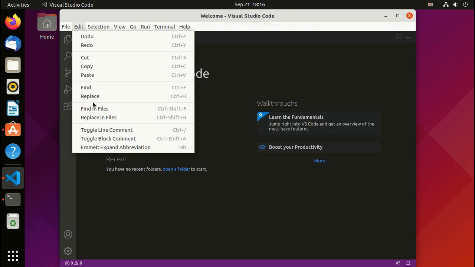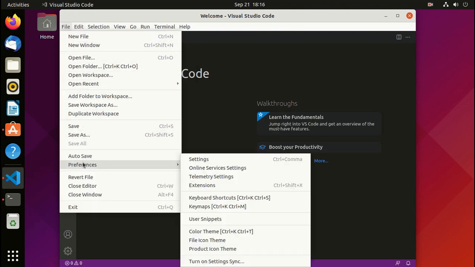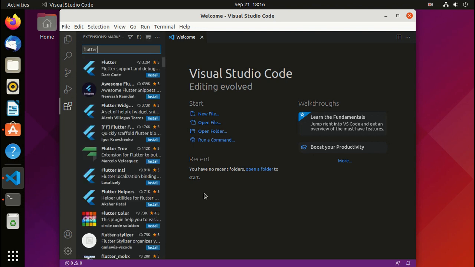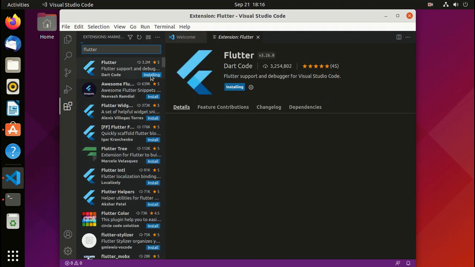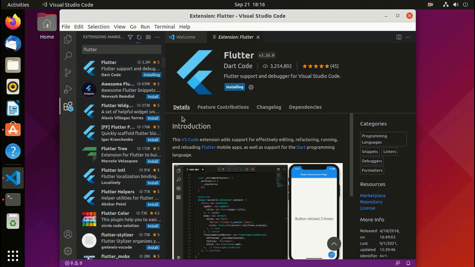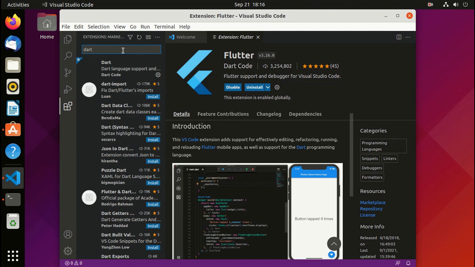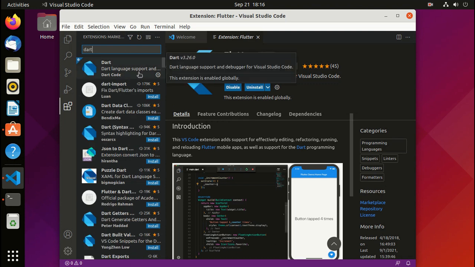Then navigate to Extensions, here simply search for Flutter, and install the Flutter extension. Once installed, you'll notice the Dart extension is also installed. This gives you everything necessary to build a Flutter application using Visual Studio Code.